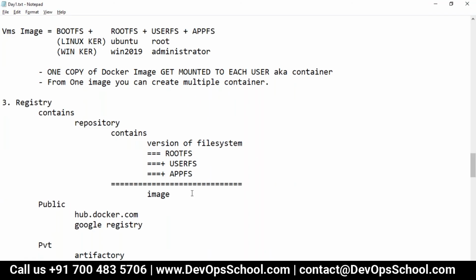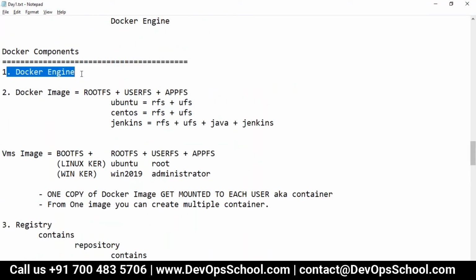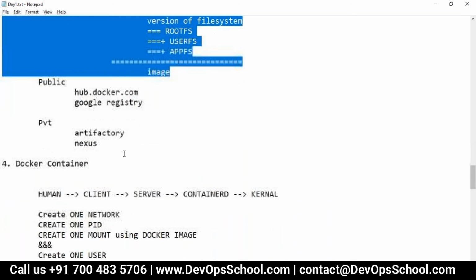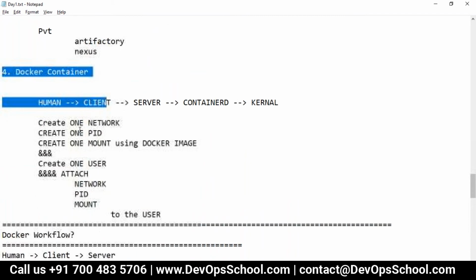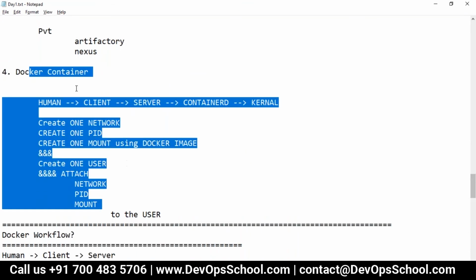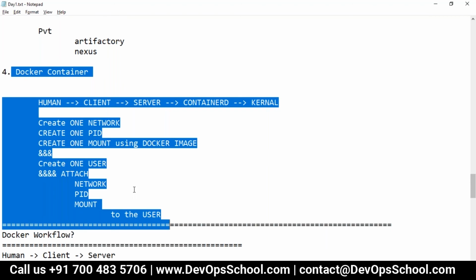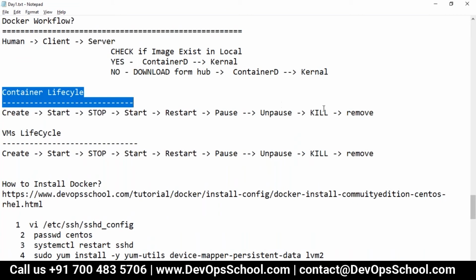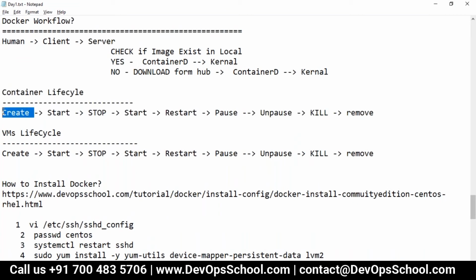That's all. So, guys, if I look at the components: Docker engine, did we get it? Yes. Docker image, did we get it? Yes. From where? Registry, yes. Now what do we want? A container. So we'll have to run a Docker command to create a container. So how to do that? Container lifecycle, where is this? Here it is. I'm going to create a container now from the Jenkins image, then start, stop, start, restart, pause, unpause, kill, and remove.